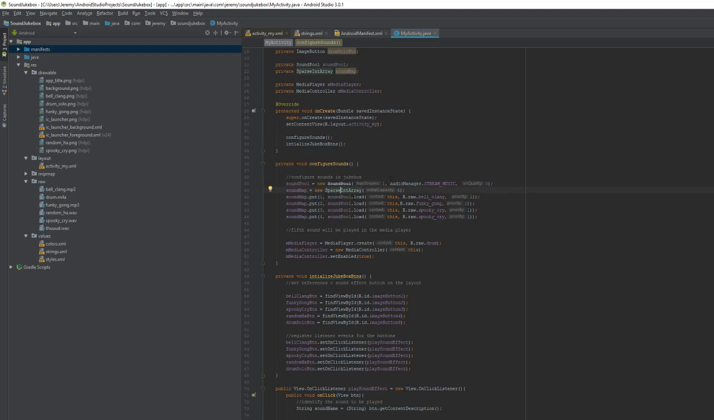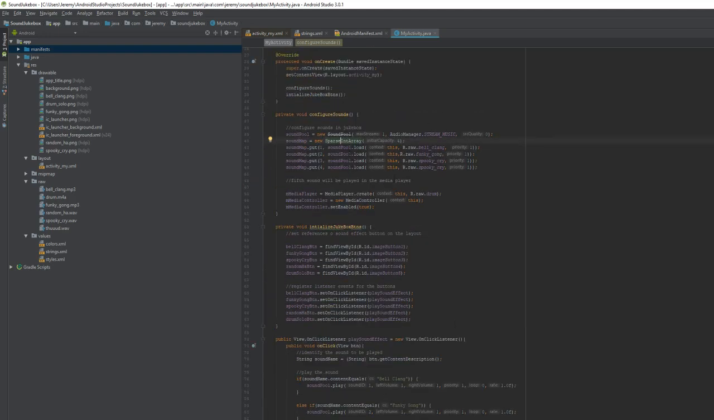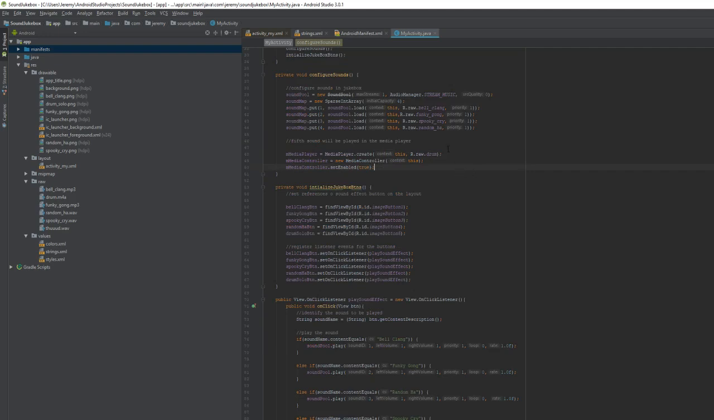Anyways, we've got our int array of 4, which is the 5 different buttons we have and the 5 different audio clips. And then our sound pool is the bell clang, gong, spooky cry, and I have spooky cry in there twice for some reason. Let me double check what that's supposed to be. Spooky cry, random ha. Yeah. Then inside of our actual media player, we preloaded the drum in there.